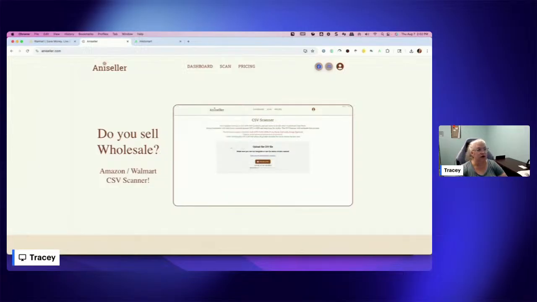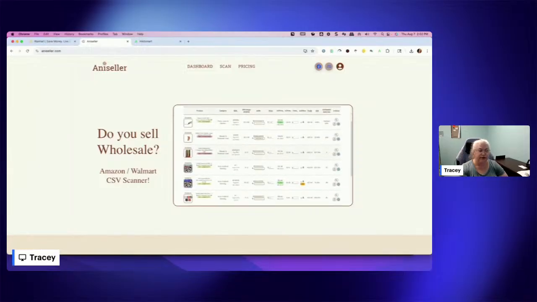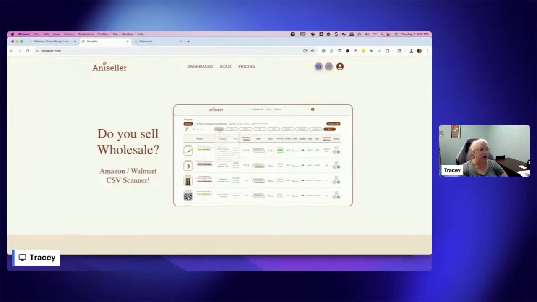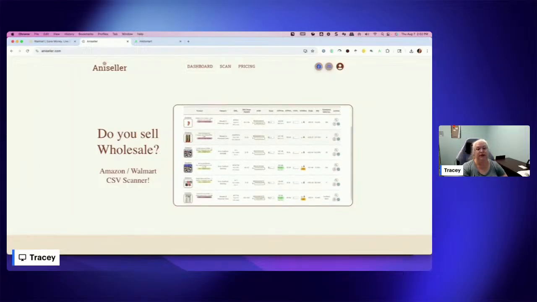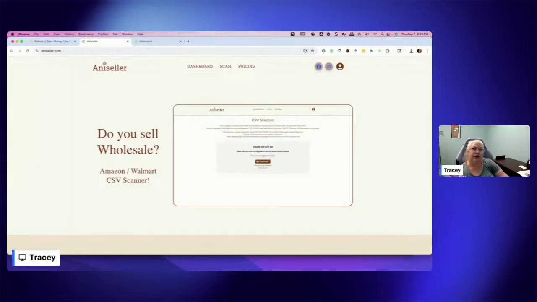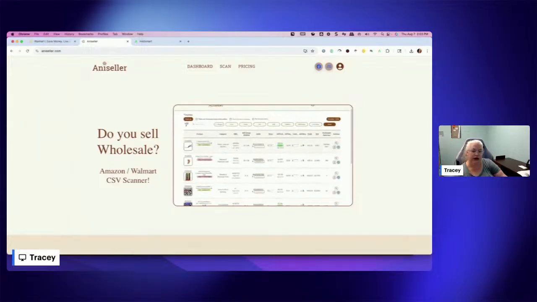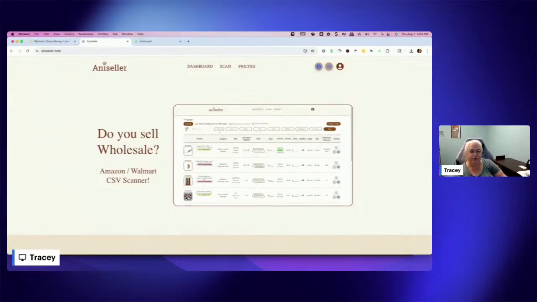Aniseller is the wholesale tool for both Amazon and Walmart sellers. It has the capability to view profitability of items using a spreadsheet, basically an Excel spreadsheet, comma separated value. So I thought what I would do first is take you through the process of how to prepare your sheet, because it does have to be in a specific format, and not everything that you're going to get is going to be in that format.